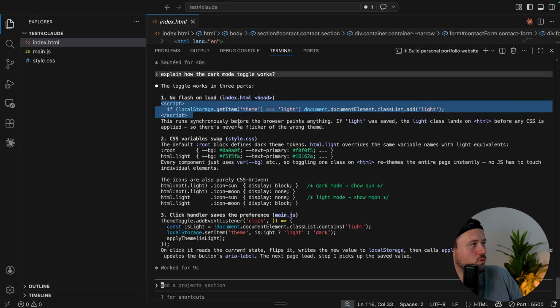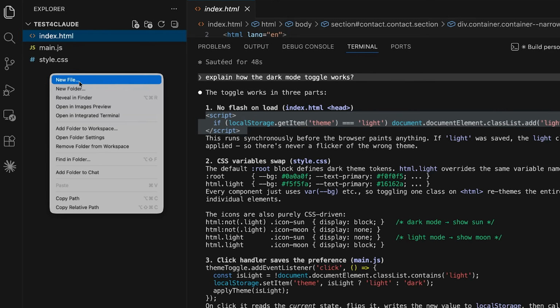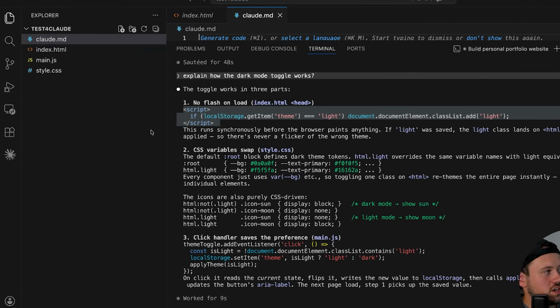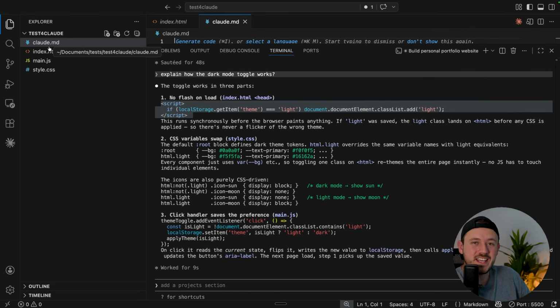Now, one more thing before we wrap up. At the root of your project, you can also create this file that's called Claude.md. I'm going to create that. Claude Code is going to read this Claude.md every time it starts. And this is going to be your preferences, your rules, your project context, all in one place.